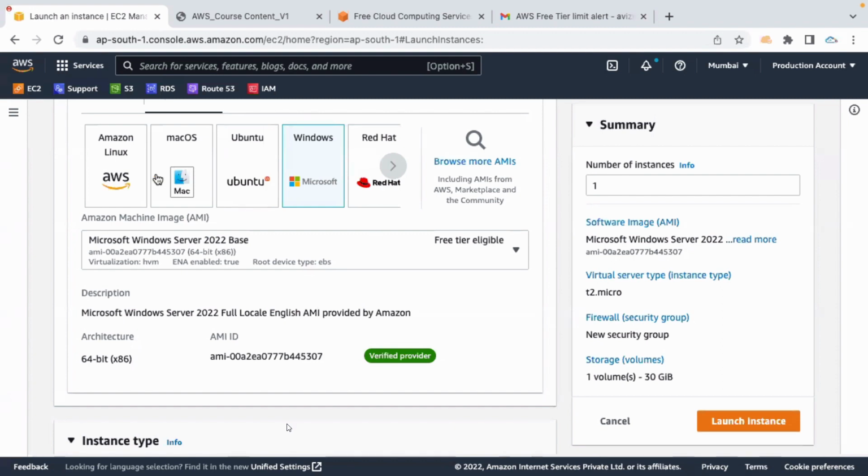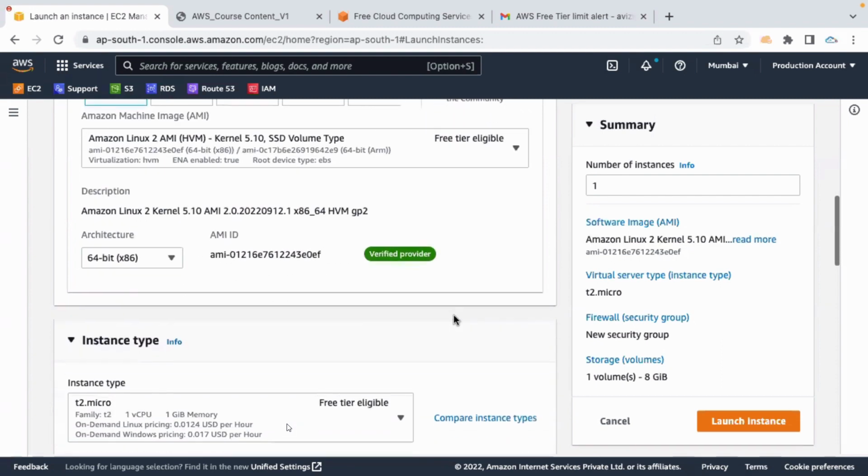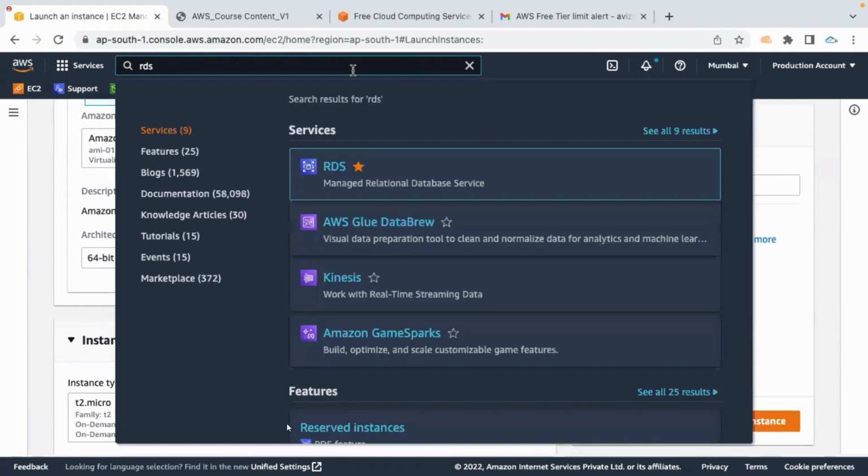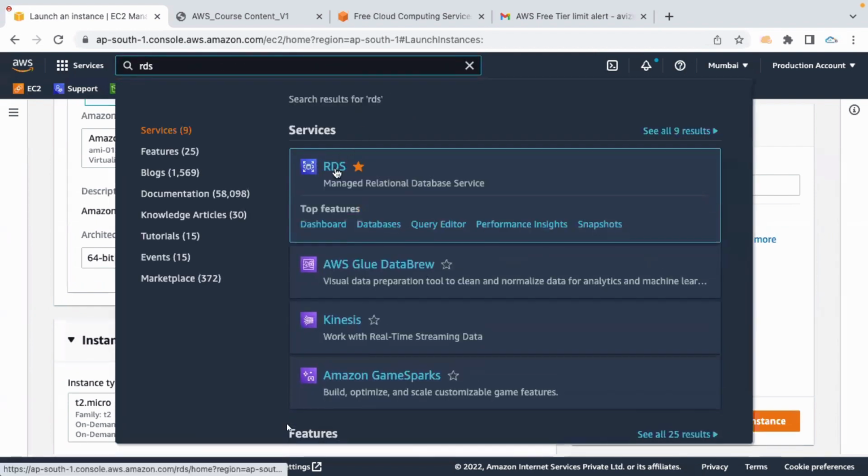So AWS is giving these for learning purposes, not only for this service, you take any service. RDS, what service is RDS? A database service. So navigate to the database service.